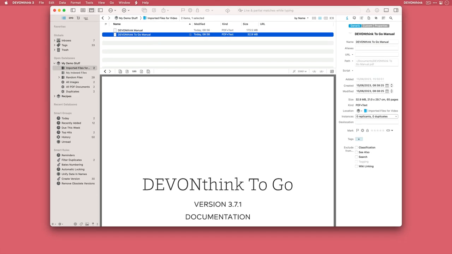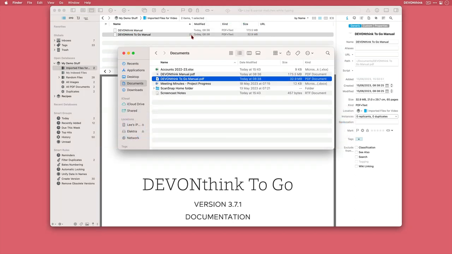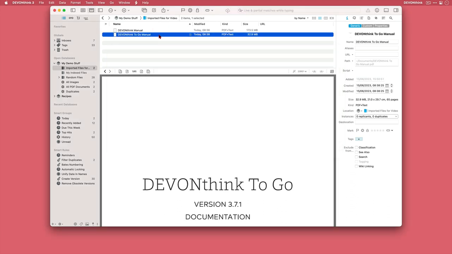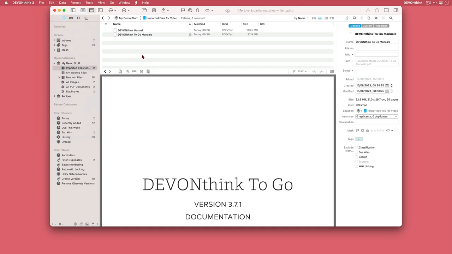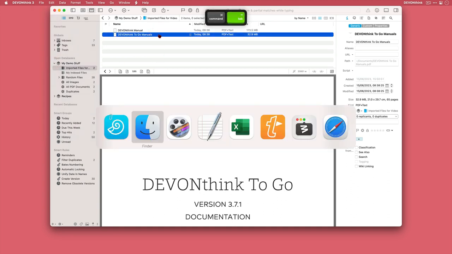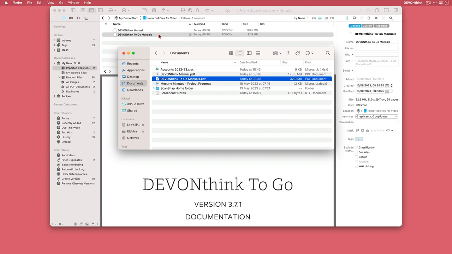Now, if I make a change to this file in DEVONthink, then the change is replicated to the source file because they are essentially one and the same thing. So this instance here in DEVONthink is merely pointing to the original file on macOS. So I'll switch across. And of course, the file is still there because they are the same file. Now I'm not going to manipulate the PDF contents itself, but if I just rename this file, I'll put an S on the end there, then come up to File and select Update Indexed Items. If I go back into Finder now, we can see the file name has changed there as well.